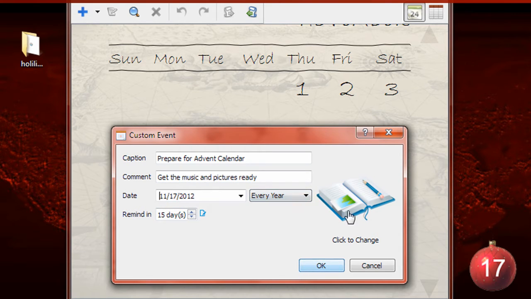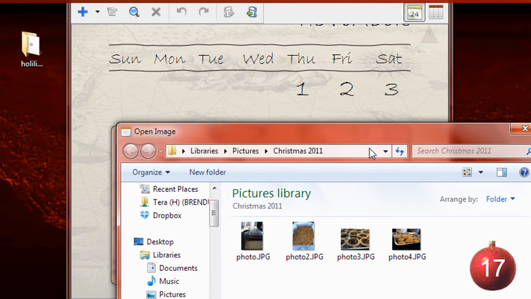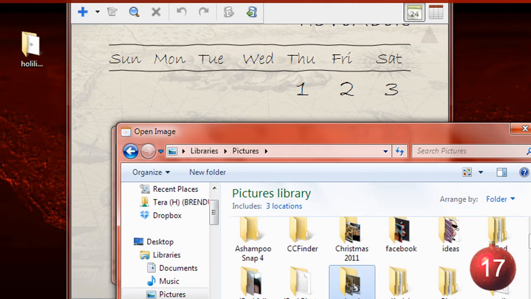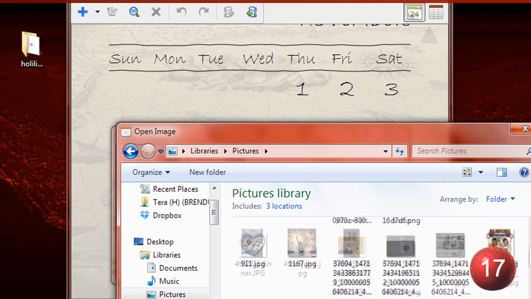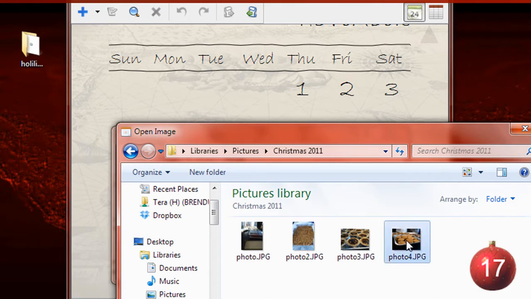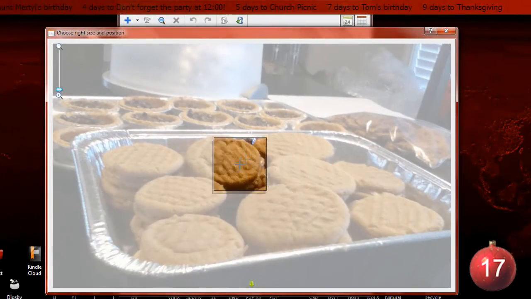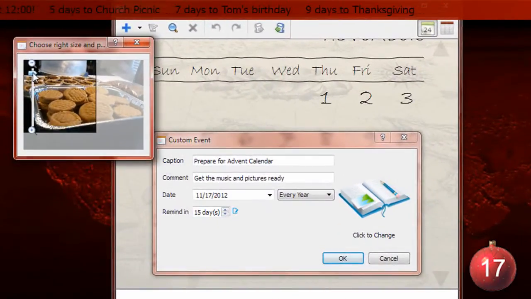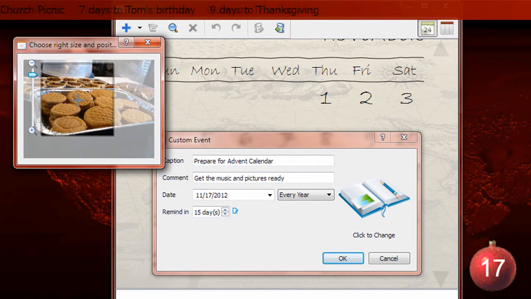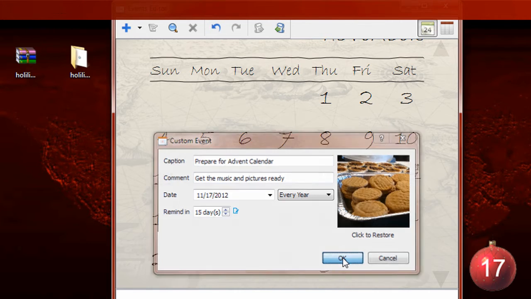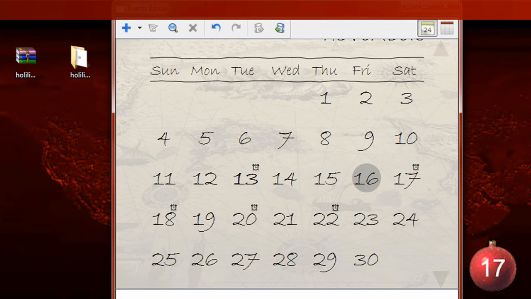Prepare every year, sure. Now I'm going to click and change this to a Christmas picture of some sort, if I have one. Alright, Christmas cookies baking. Now it gives you this little square. Perhaps I can, there you go, you can change the size. There we go. So let's get these cookies right there. So there's a picture that's going to go along with it. I'm going to click OK and close.